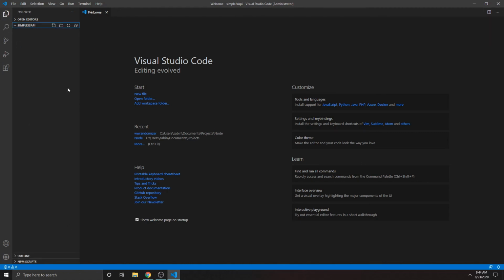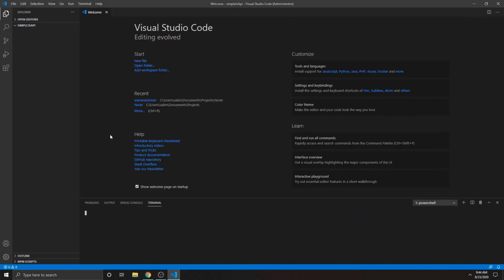So we're going to start this off by opening the terminal. There's a couple ways to do this. You can go to Terminal, New Terminal. You can also do Control-tilde on your keyboard, and it will open up your terminal down here at the bottom.